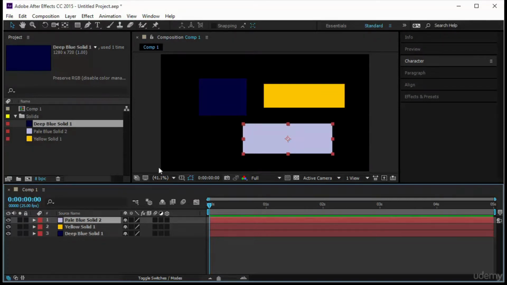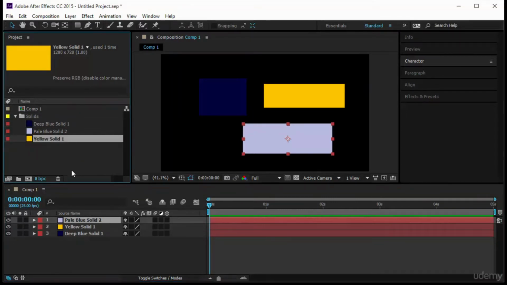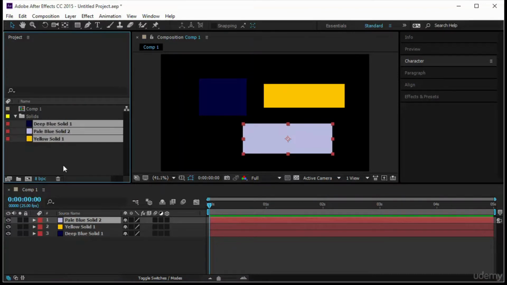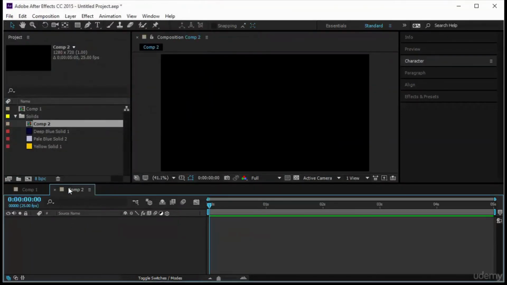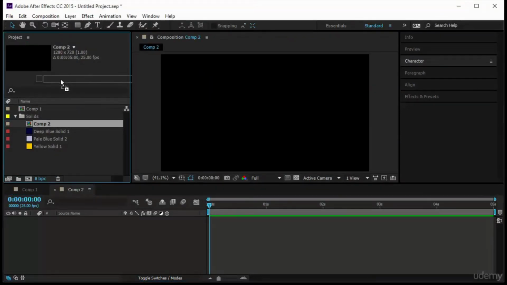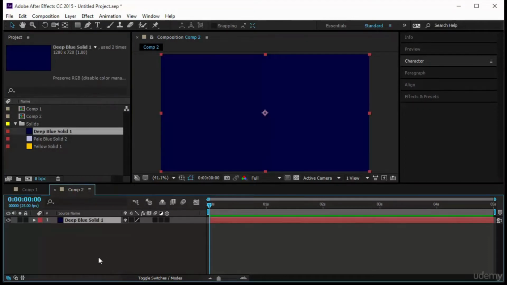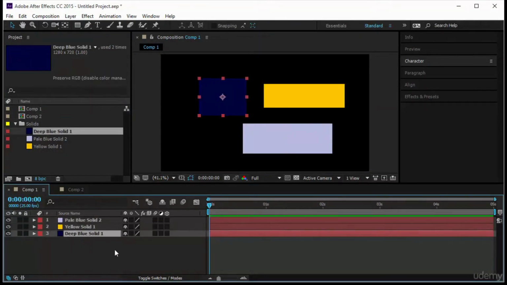So this is about how to adjust your layers, change the colors, and also understand that solids are all here. What is good about it is that these solids can work across all compositions. Let's create a new composition with the same background. Let's take deep blue, for example, and put it here. I have deep blue over here.